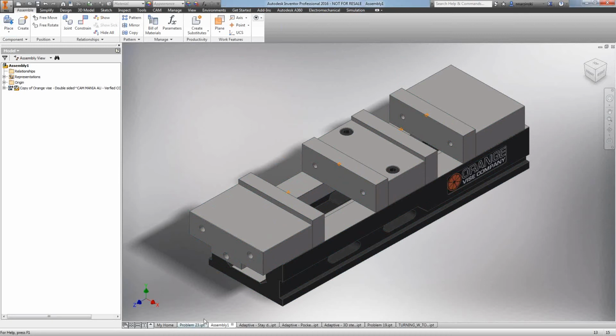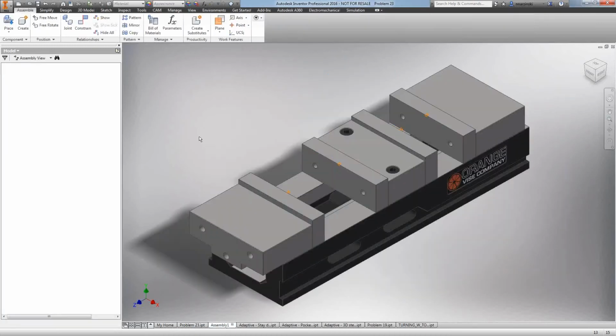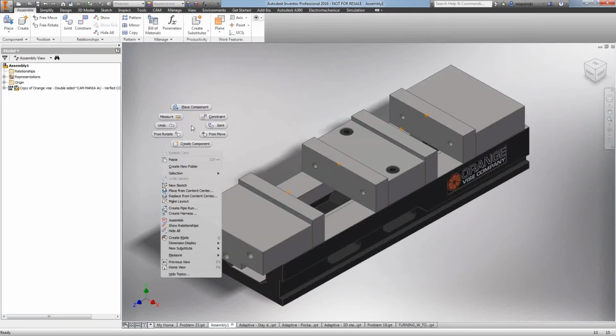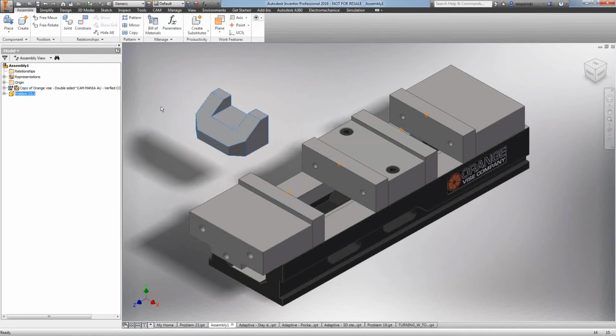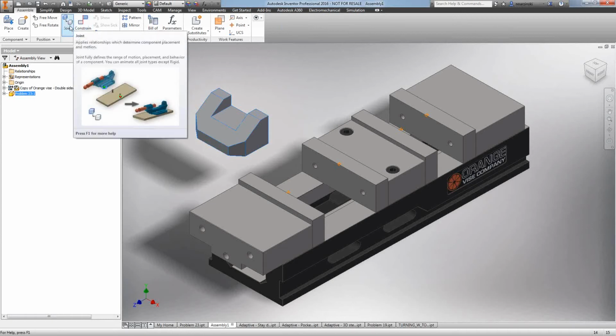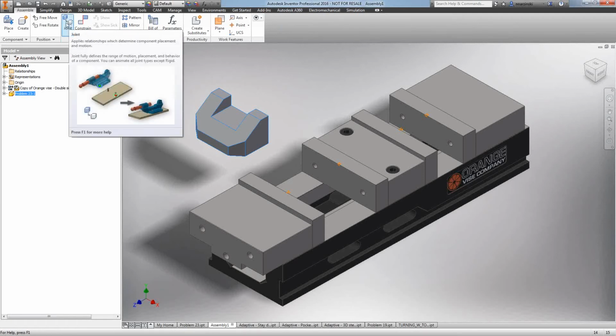So all I'm going to do is copy this part from that part file and place it into my assembly here. And then with that, I can use my relationships to constrain it in place. I like to use constraints. Joints are a fairly new addition to Inventor. So another consumption gap that might be out there is using joints to speed up your workflow.